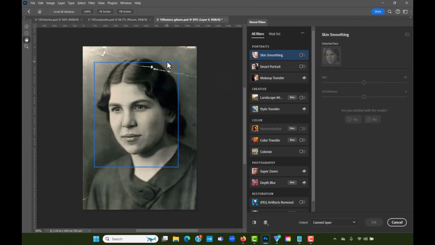In the neural filters workspace, the image appears in a large preview area on the left, and the Neural Filters panel is on the right. To use a filter, it must be enabled. A filter is enabled when a toggle switch is moved to the right position and in color. You can enable multiple filters.